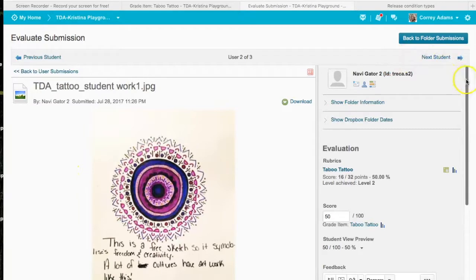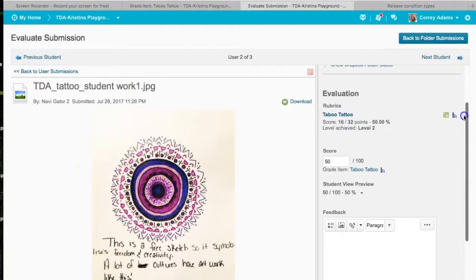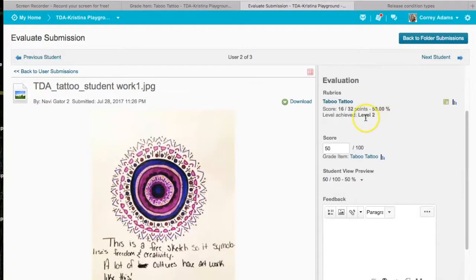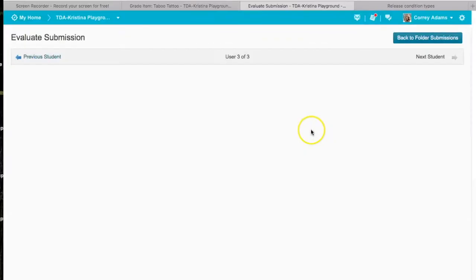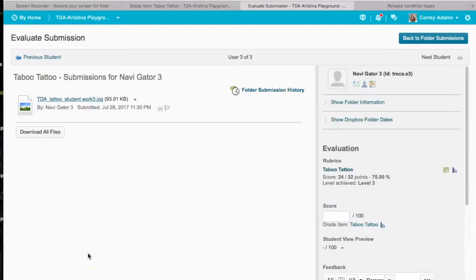Okay, so we just assessed student 2 with a level on the rubric that falls below the specified threshold. So now let's go and grade the next student's work, and we will assign a grade that meets the threshold, so we can log in as both and see the effect.